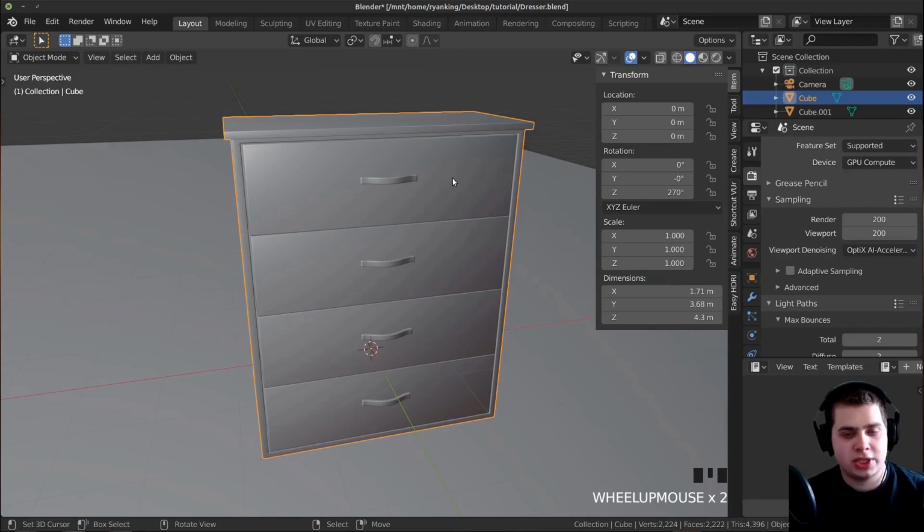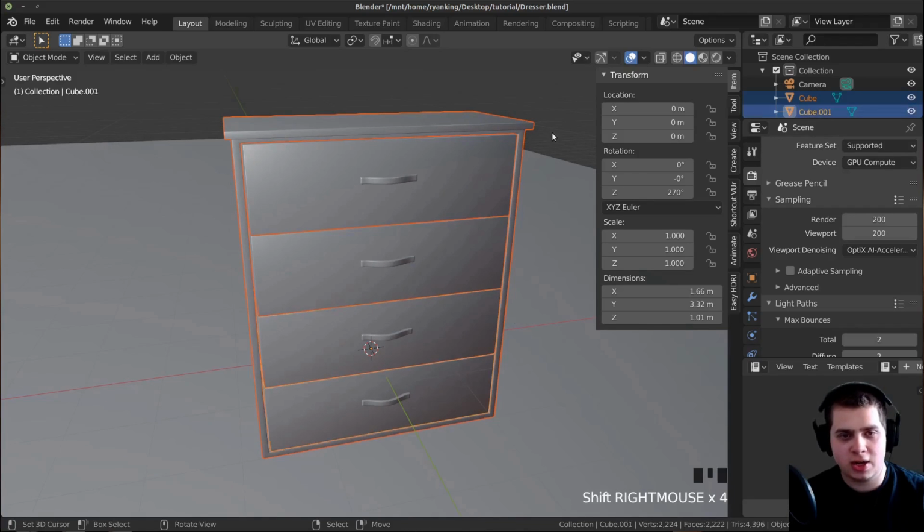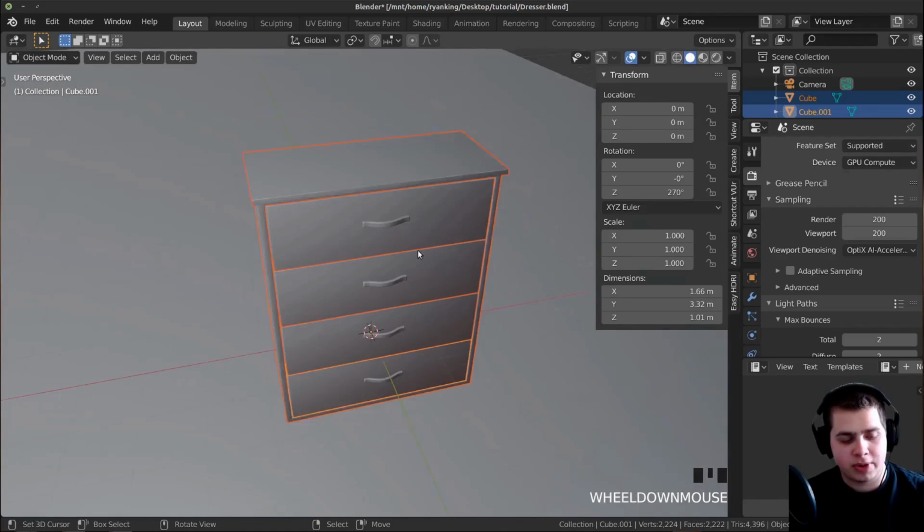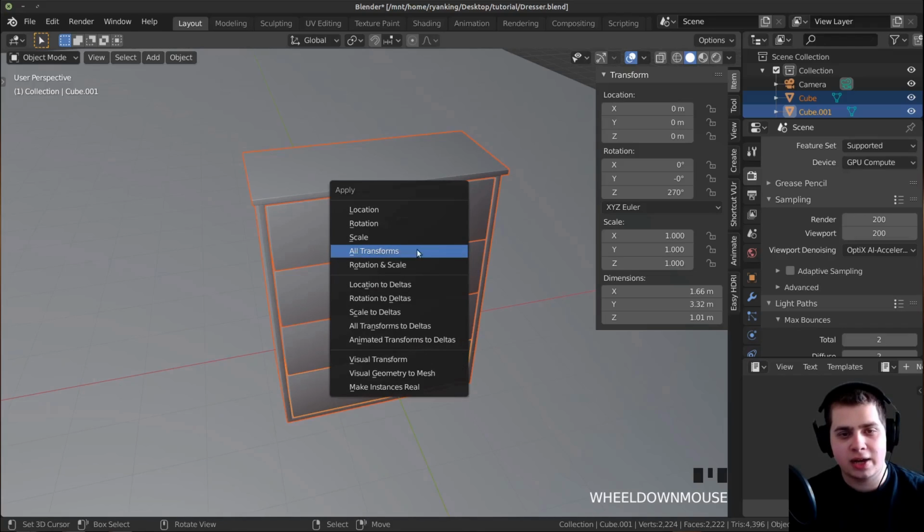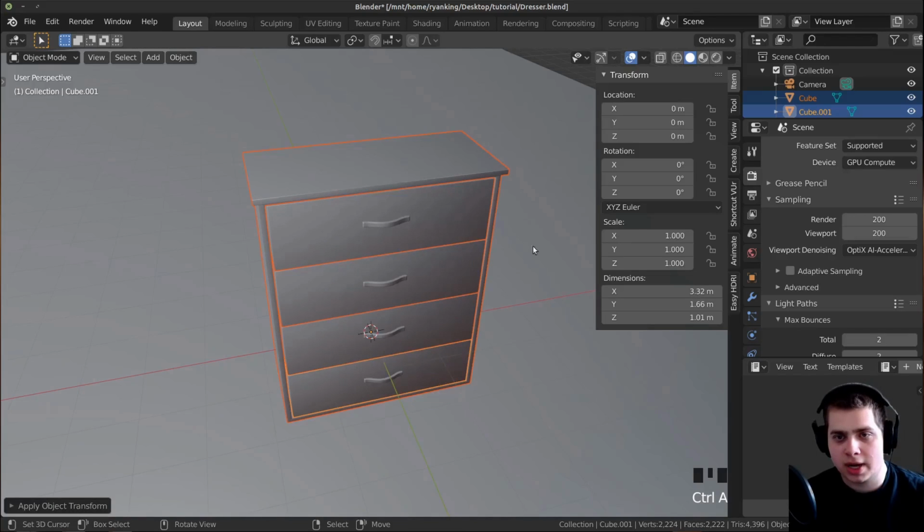So I'm just going to shift click on all of these so that all of these are selected, and I'll press Control A, and I'll click All Transforms. And now you can see if any of these were messed up, they're all down to 0. The scale's at 1, and the rotation and location are 0.